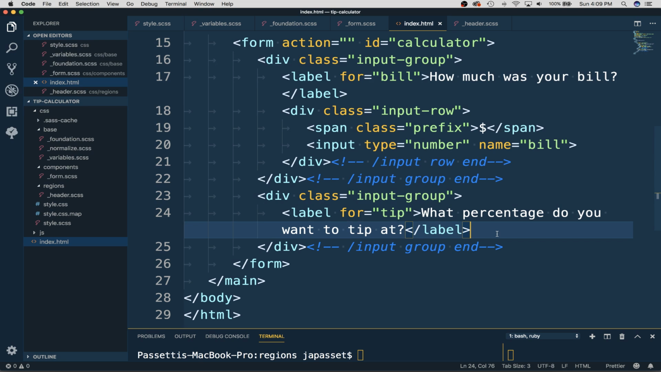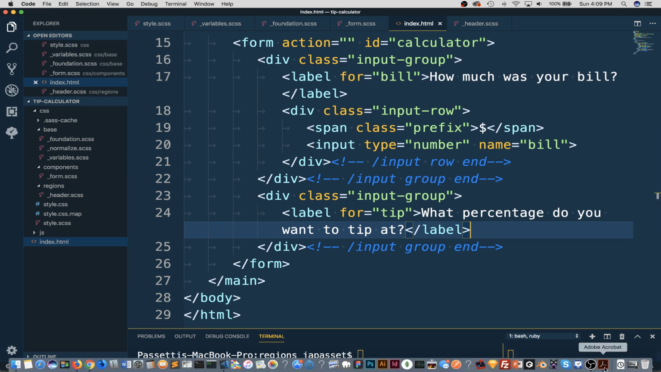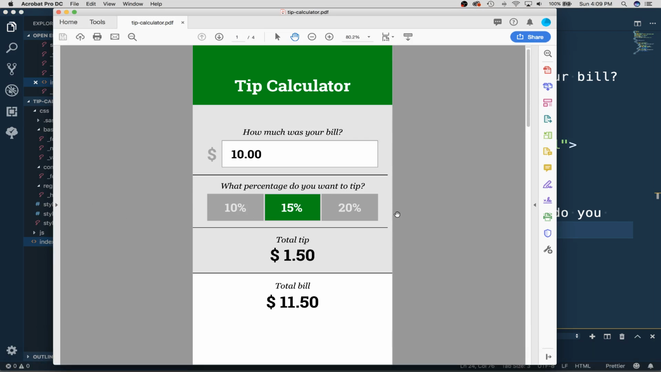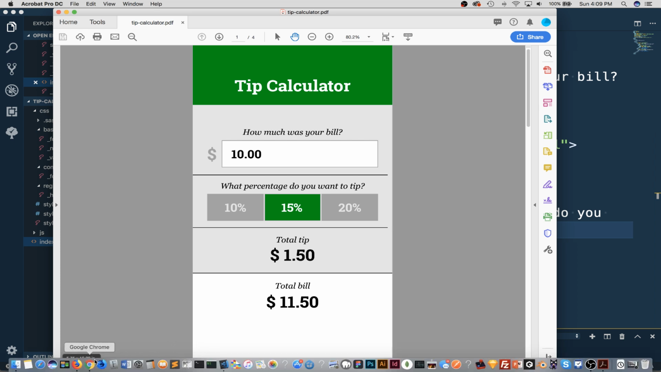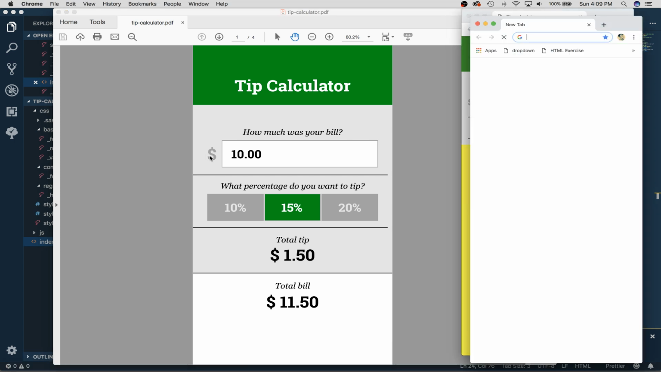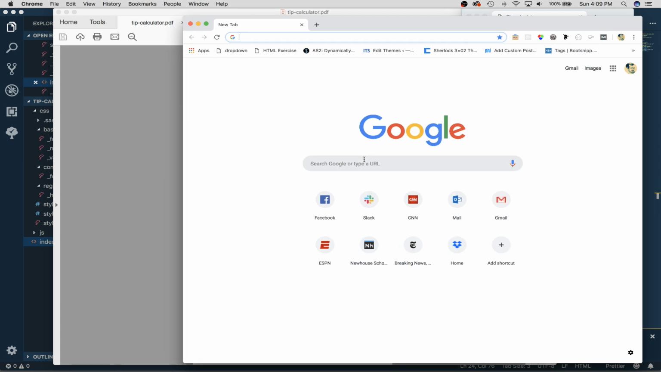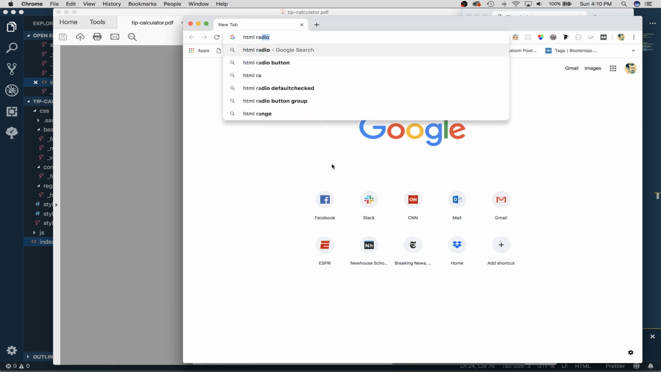And that field is going to be a little different. Now, when I was coding this myself, when I designed it, I made fancy buttons. And we can do fancy buttons. But I think in order to learn HTML and CSS, and more importantly JavaScript, it would be better for you to use radio buttons. And radio buttons are a very basic HTML element. Let me just open up a new tab and Google search HTML radio buttons.